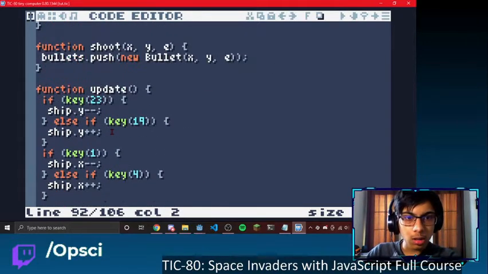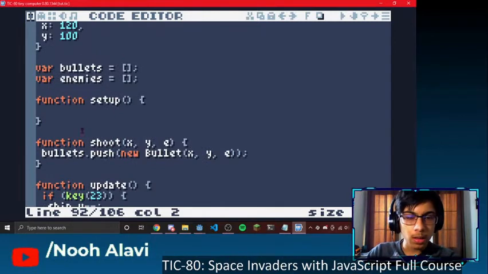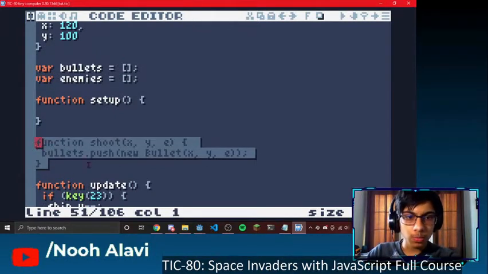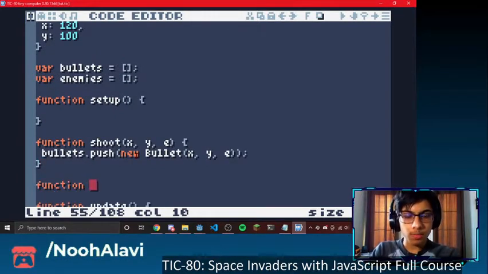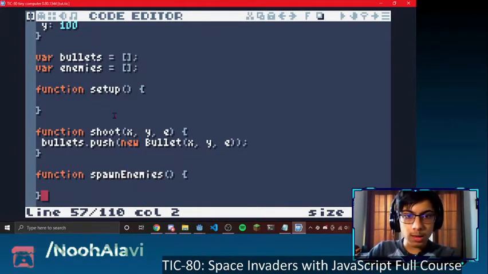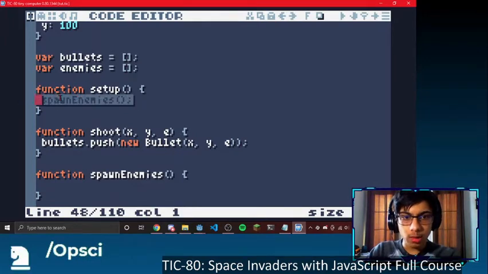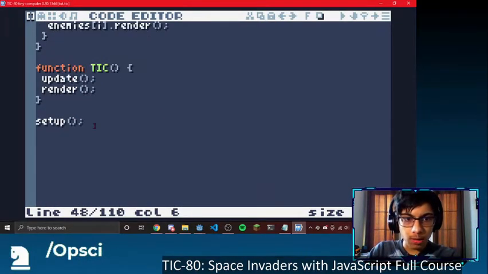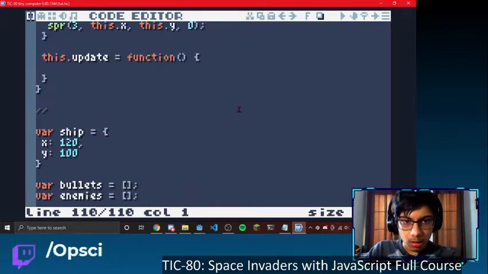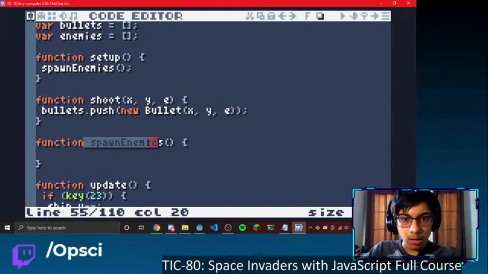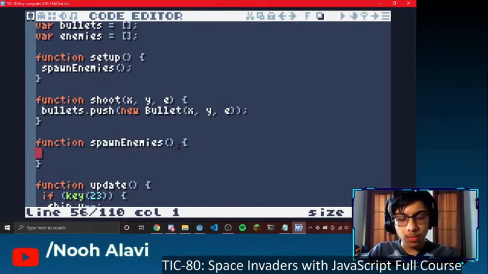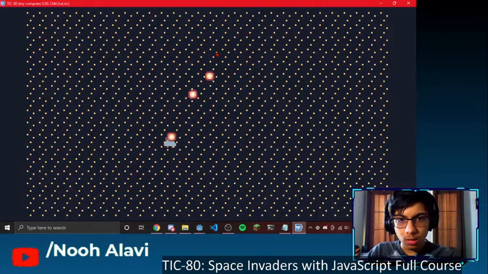So I'm actually going to create a function right under the shoot function called spawnEnemies. And then inside of the setup function I'm going to call spawnEnemies. So now when the game runs, I think I'm calling setup down here. Yeah, I am. So when the game runs, it will spawn enemies and it'll just run any code inside of this function. So there's no errors yet, which is good.